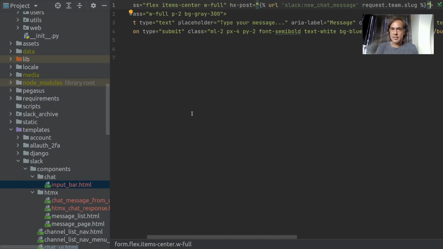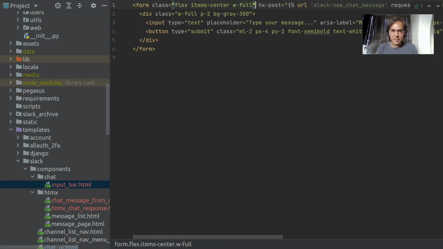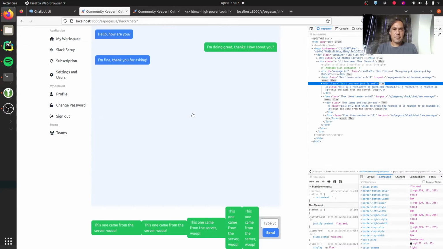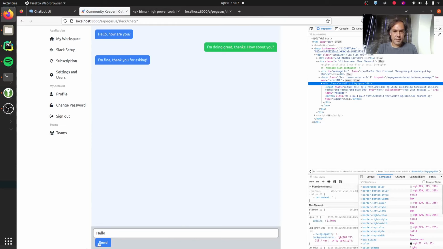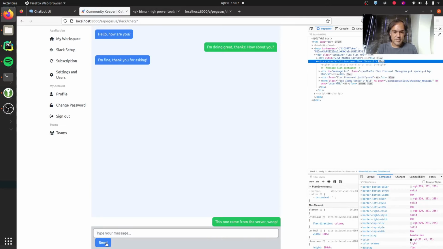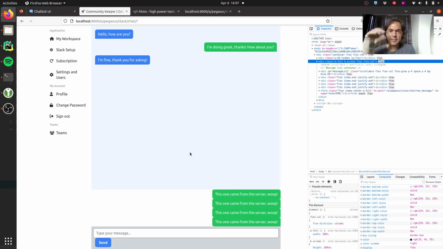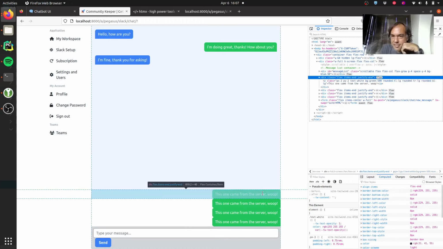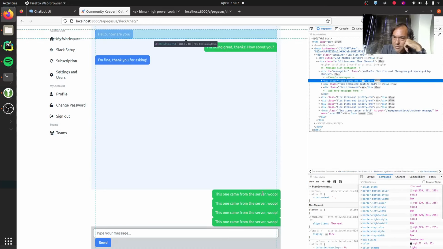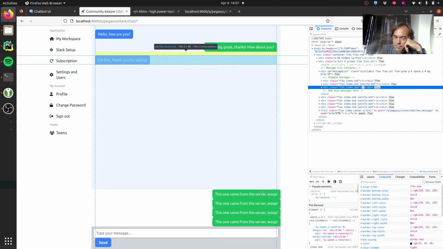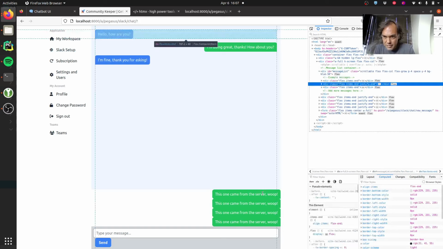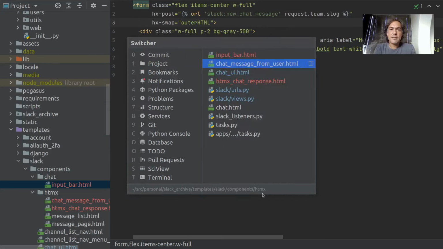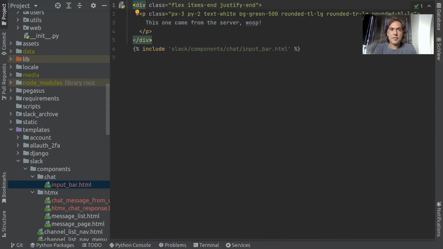So let's try that. Maybe I'll put these on new lines to clean it up a little bit. Close that. Yeah. I mean, better. Still not kind of going. Okay, so it's going in. It's going after the message list instead of kind of in the message list. Why is it doing that? Chat message from user.